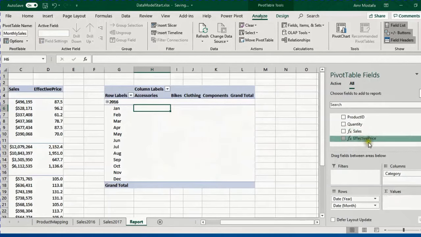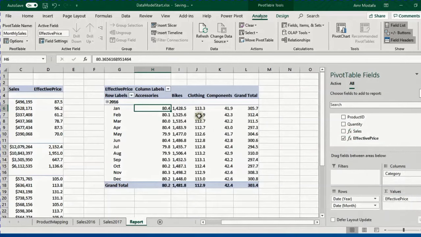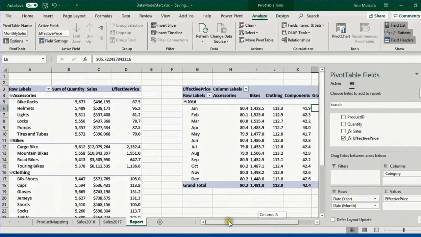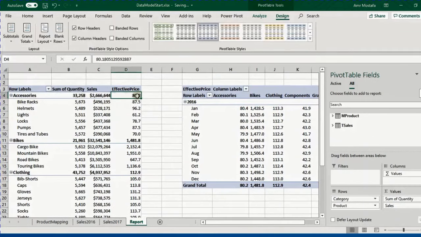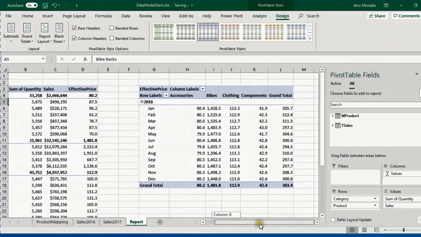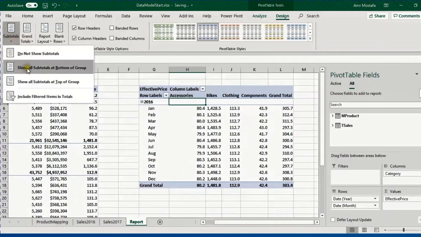Let's take the effective price. This is fantastic. It's working in a different dimension. Here is the calculation on the month level. However, here it is on the product level. Let's add the subtotal here. You can see it's working on the category level, on the product level, and also on the month level. And if you add the subtotal here as well, it's working also on the years level.